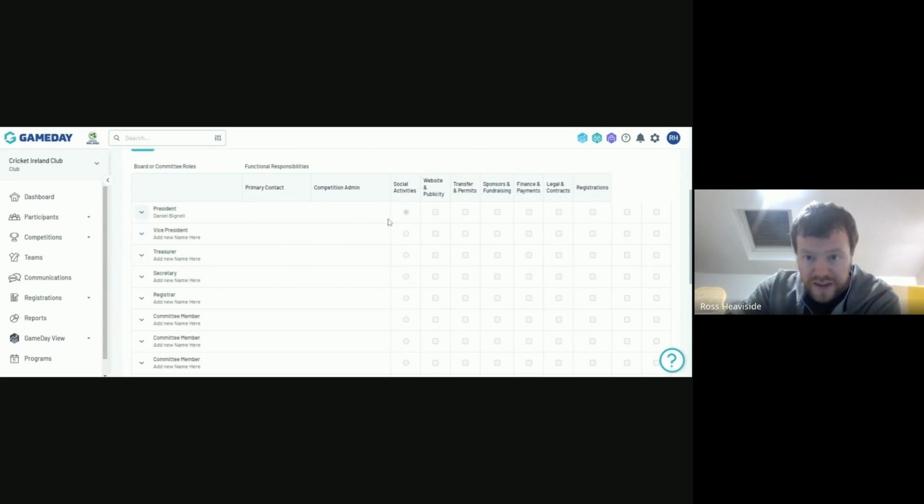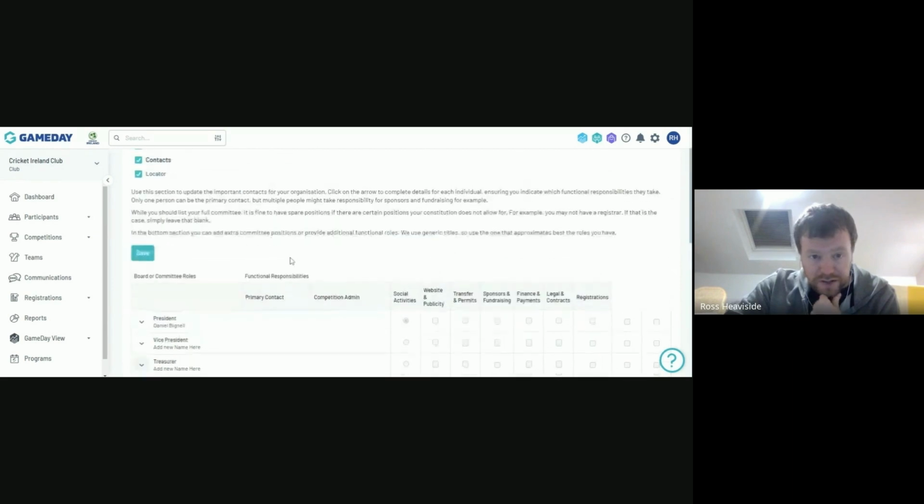But that would mean you get emails about everything in effect to do with the club. If you do want to split it out between you, so if you've got socials, and that's your social sec, you can put the tick box there and just say that person is responsible. Similarly, your registrations can go to somebody else, finance and payments for your registrar, and so on. So you can just divide that up so the relevant people are getting the relevant emails in regards to their club.